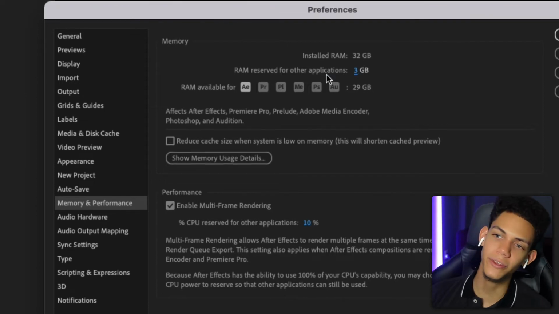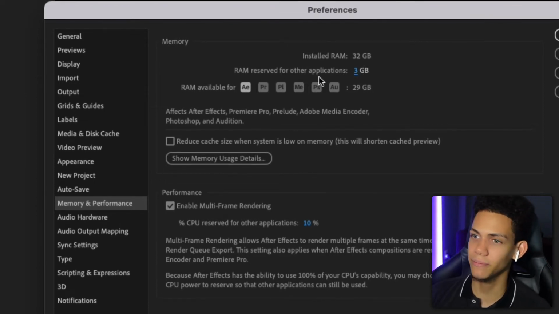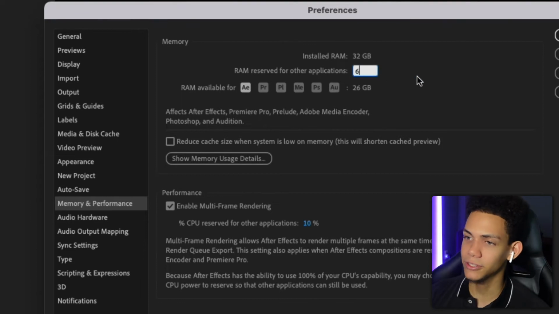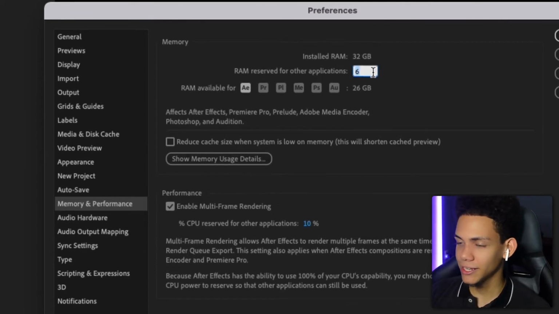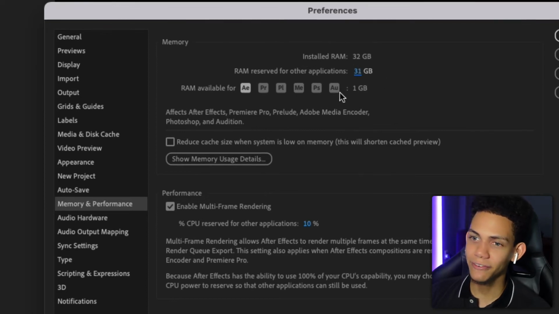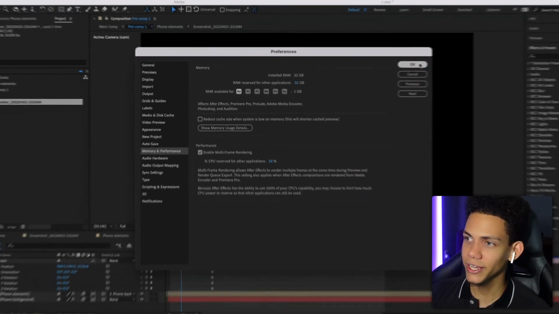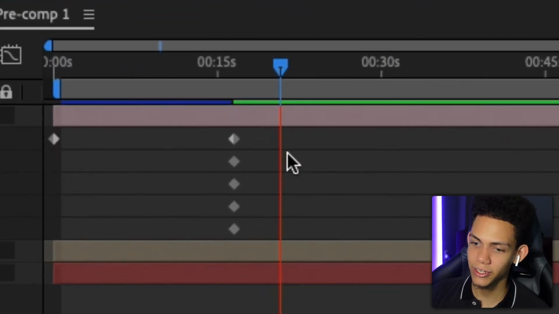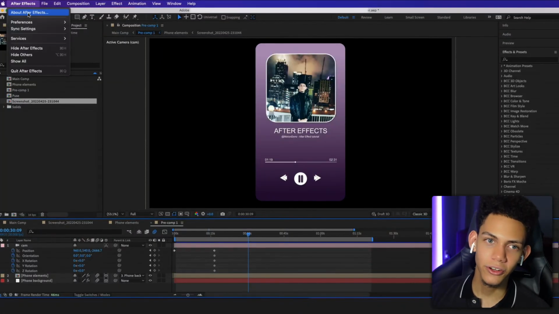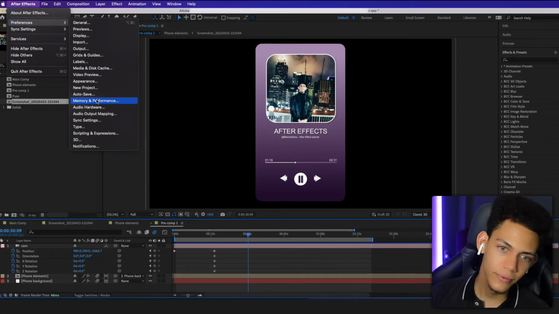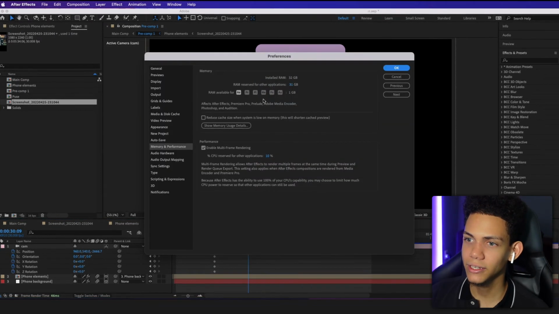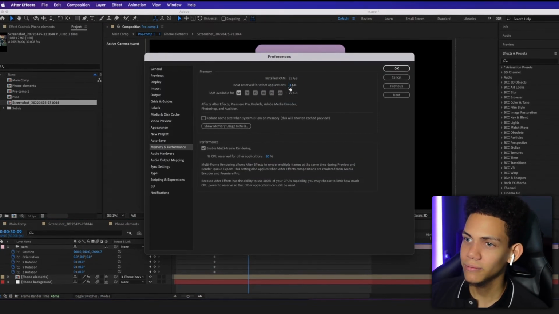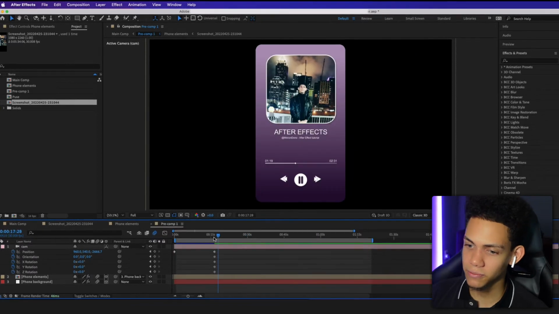But if you're running like Cinema 4D in the background, you might want to leave this back at 6, which is what I would prefer. But let's say we want only 1 gig for After Effects. This right here would be horrible. I can't even scrub through this right here. I don't know what this glitch thing is doing. So if we just go After Effects, Preferences, Memory and Performance, I'm going to set this back probably to 3 right here, and it runs even smoother.